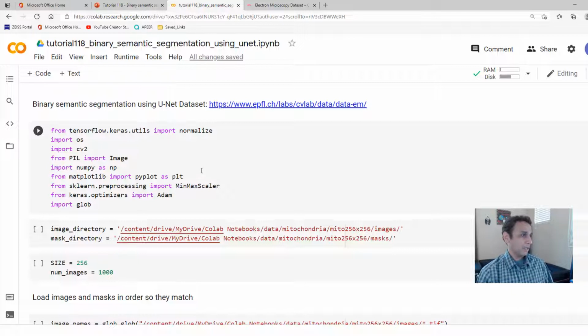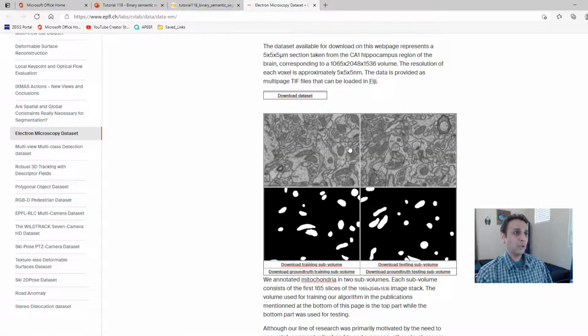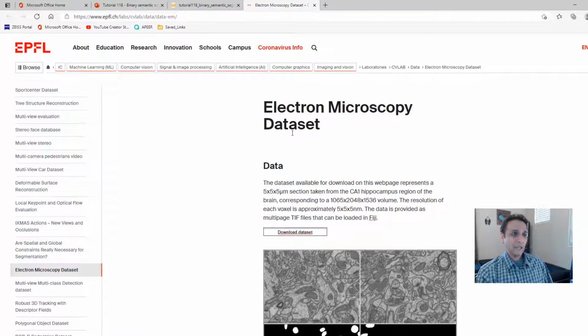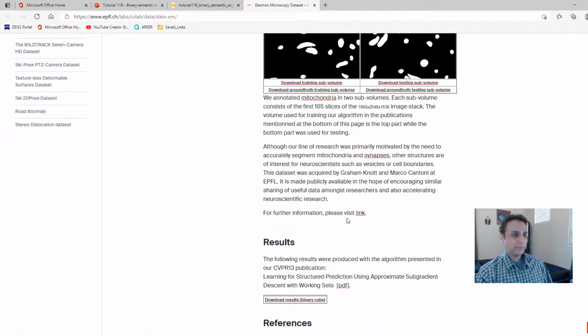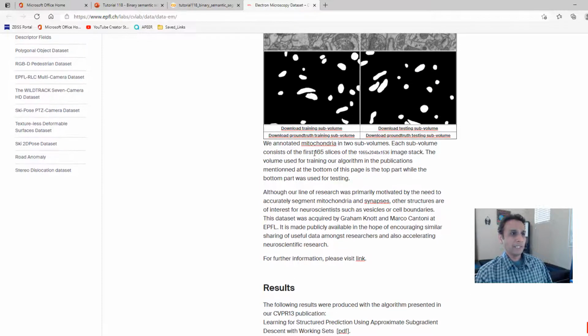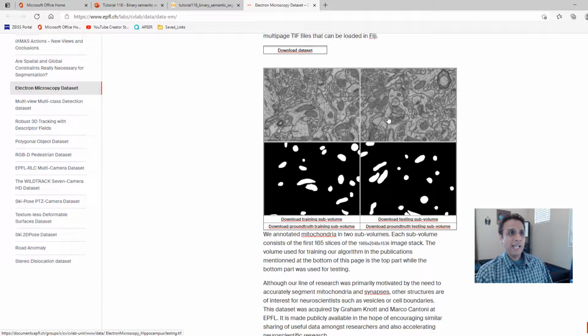Pretty much similar. Okay, so now what data am I going to work with? This is the data here. Go ahead and click on this link. I'll share this, and it takes you to a page that looks like this. This is an electron microscopy data set, and they have both the original images and also the labels. Go ahead and download it. Download each of these subvolumes, and I'm only working with the first one.